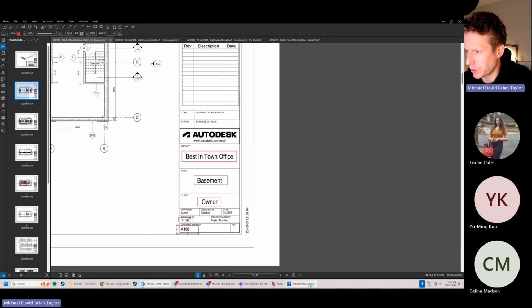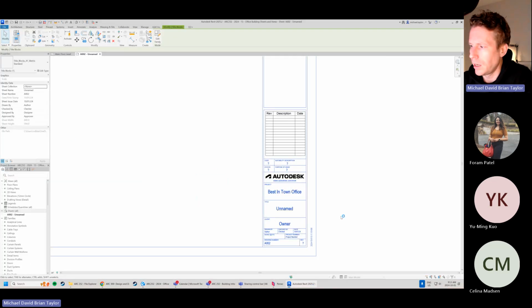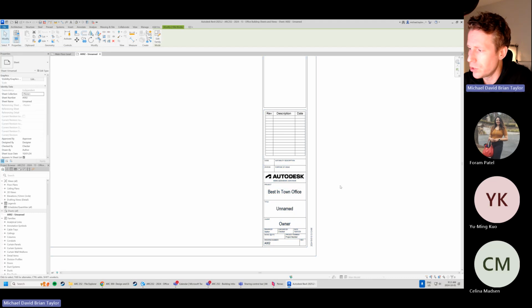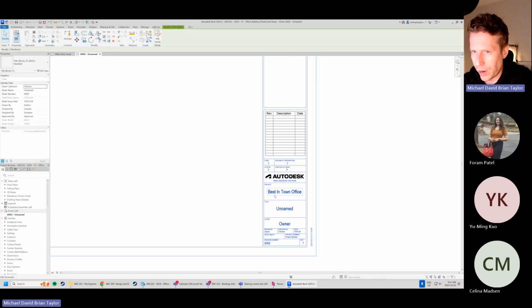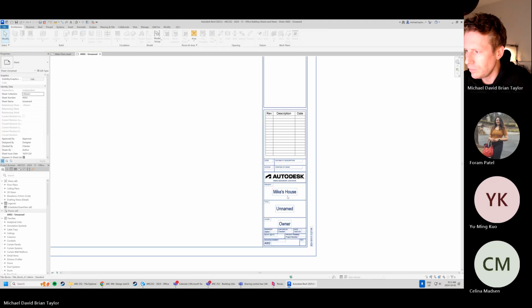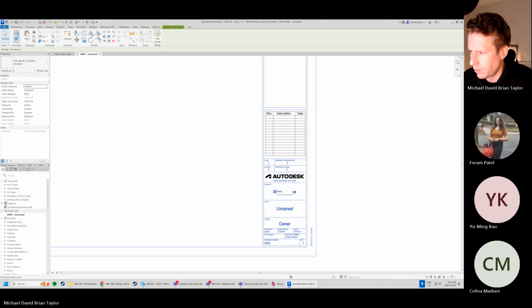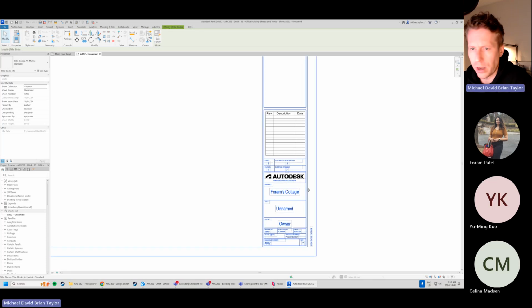So the project title, start with the project title. Oh, I've already named it for Best in Town. Apologies here. So what we can do is, if you don't have this, there's a way. You just hover over our sheet and you can actually edit the parameter here. So I can call it Mike's house, right? I can call it Ram's cottage, right? And if you just hover and you click, we're going to call this Best in Town.